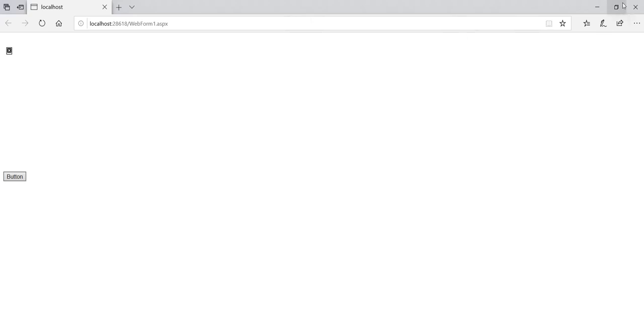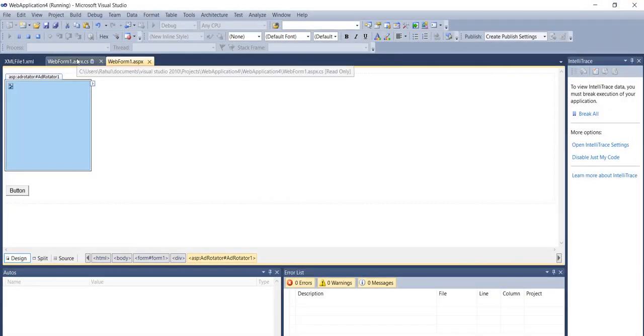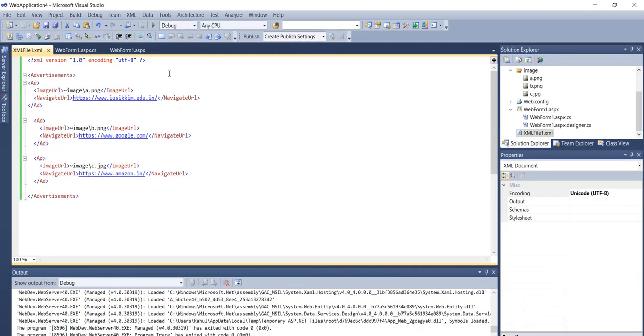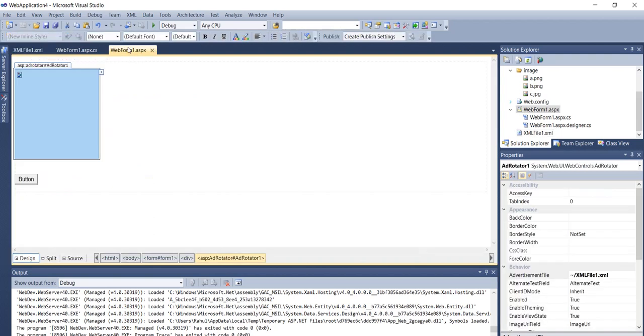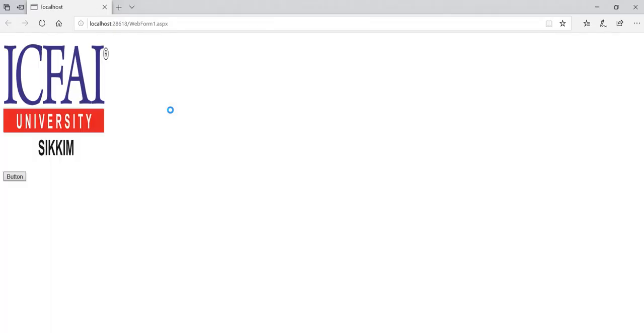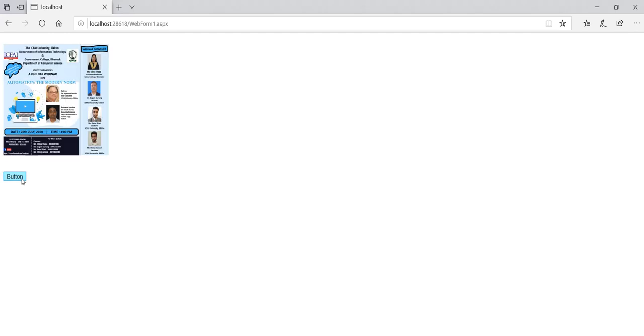Okay, I guess there's some mistake in my path, so let's check what mistake I've made. Okay, the mistake is I have forgotten one backslash, so let me add that. So as I said, if there is a single mistake, then our program won't run properly. So now it's running perfectly. So let me check if it's working or not. Yes, the thing is working.